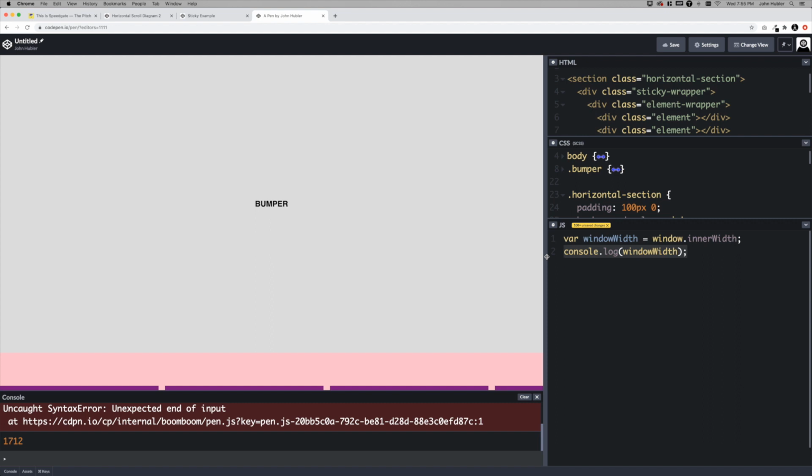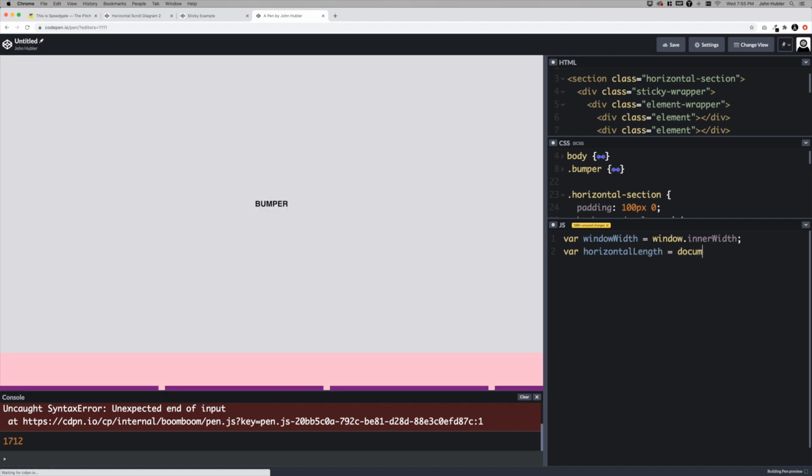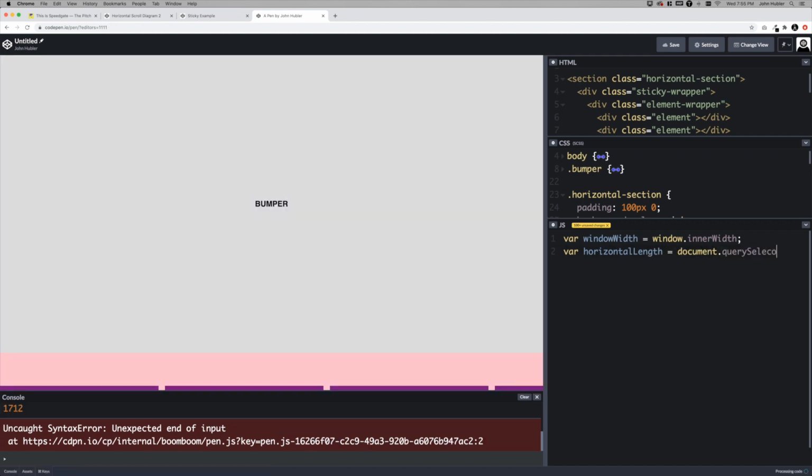Okay. Next, we need to capture the width of the element that we're scrolling. In our case, we have this element wrapper that is stretched around all of the elements that we want to scroll. So we're going to use the scroll width property of JavaScript and write the following. var horizontal length equals document.querySelector element wrapper scroll width.